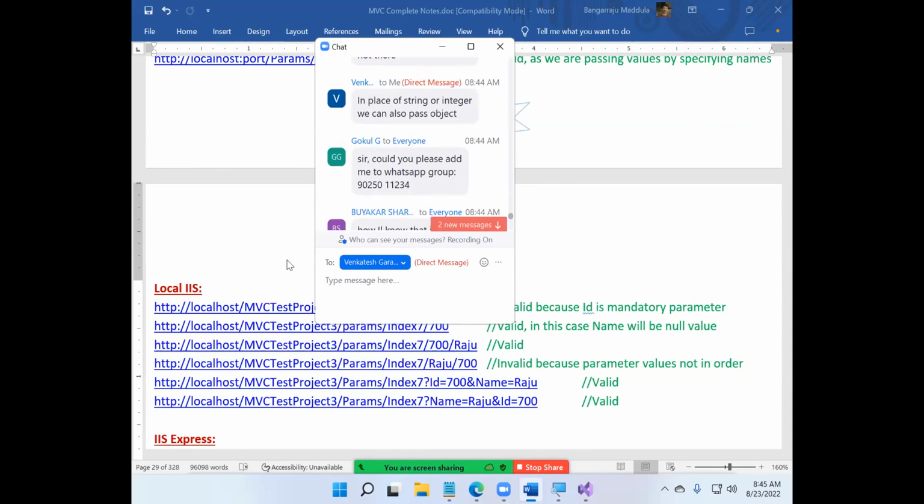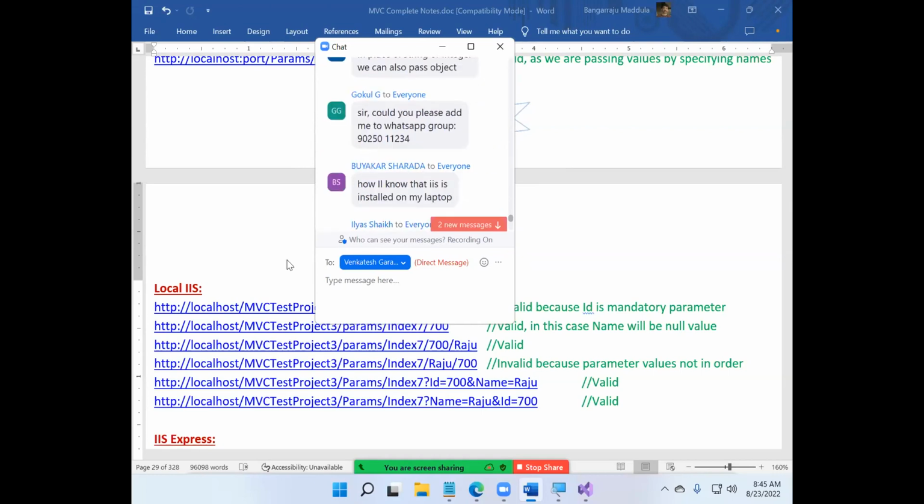Yeah, we can pass object also. Venkat, you can pass object. I did not create a WhatsApp group still.